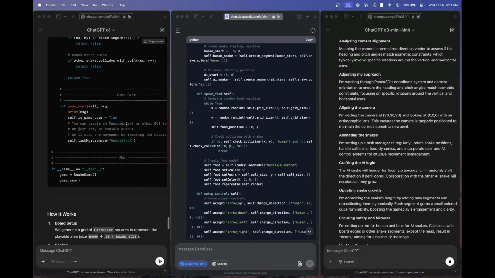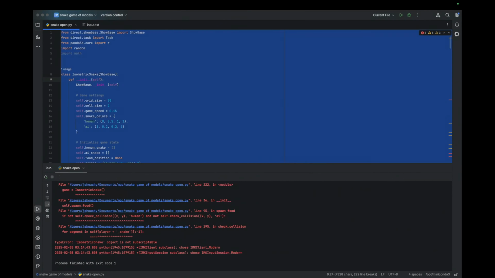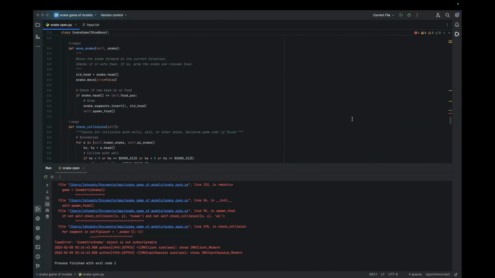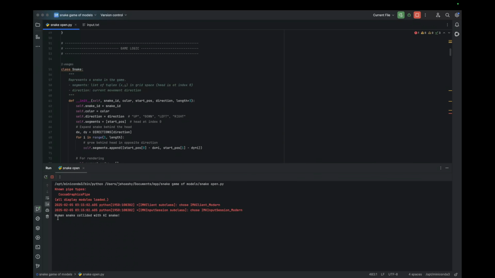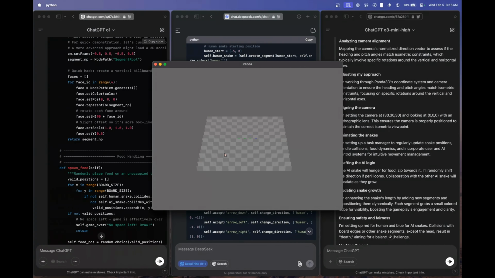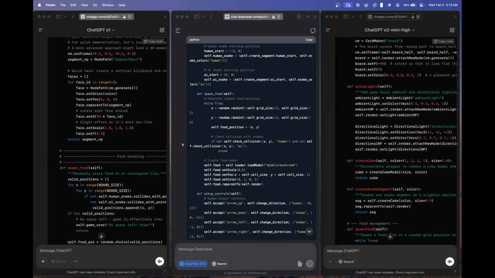Meanwhile, O1 is done. Let's see what OpenAI O1 has come up with. Let's copy the code and run it. Okay, we see one error. That is interesting. Let's run this. Okay, the code does run, but we don't see anything. It says human snake collided with AI snake. Well, I can't see that. Meanwhile, let's see what O3 Mini is doing. So these two models have failed it.